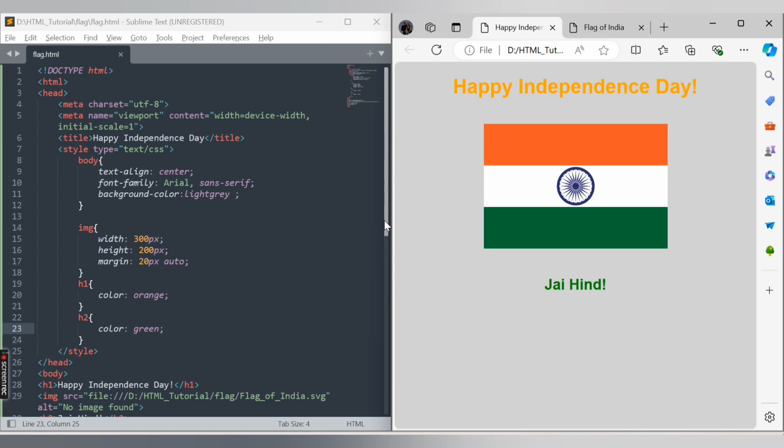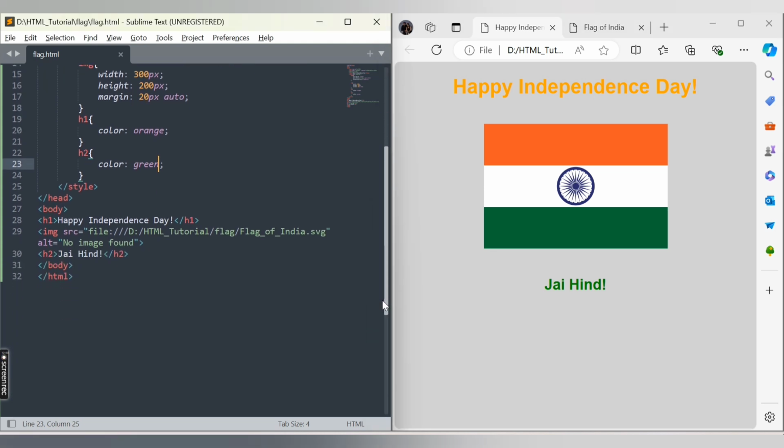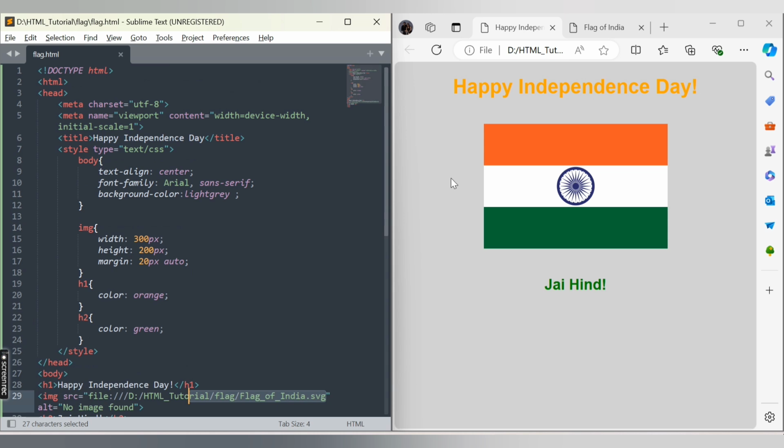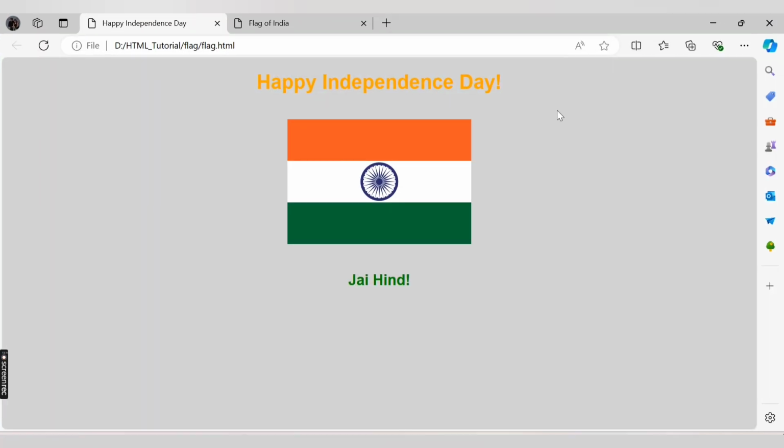The main thing here is how to use the HTML tags. Main thing here is the image tag. You need to save your HTML file and your image file in the same folder, and then you need to provide the path correctly, and then you will be able to display the image, and then you can do any formatting you want. So that's it in this video. Let me maximize this. Yeah, so this was the web page that we have developed here with the message Happy Independence Day, the flag and the message.